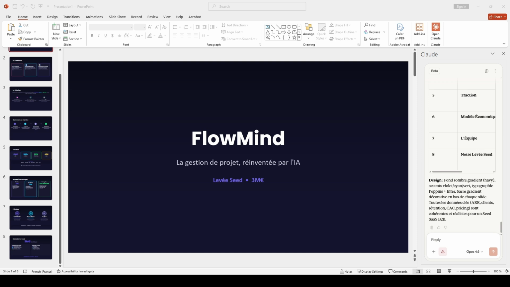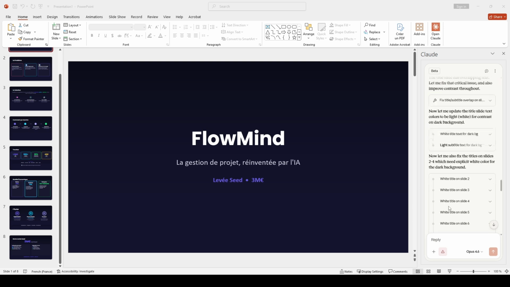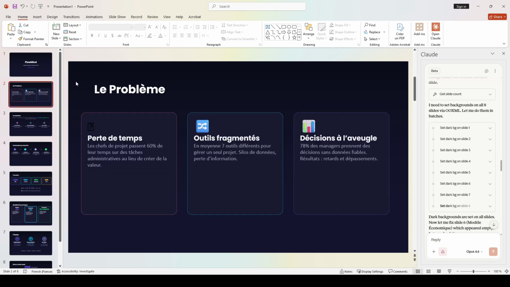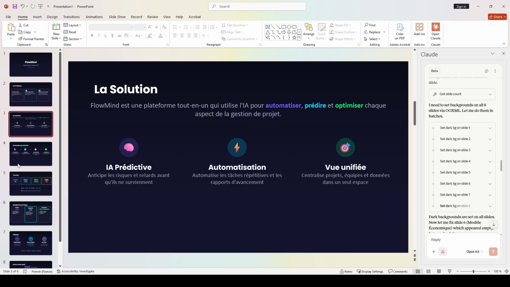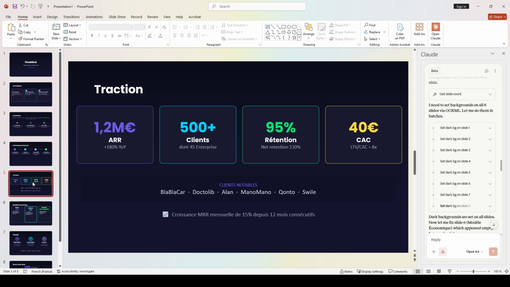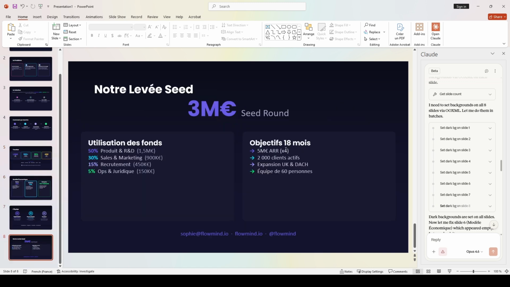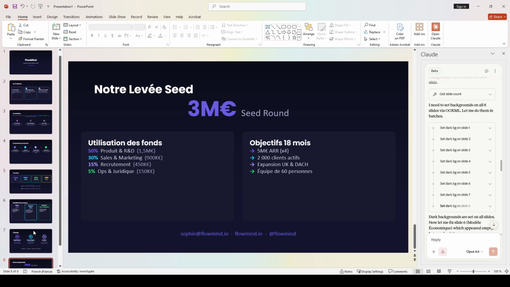Okay, now let's check the results. So we still have the sum up from Claude here. Let's check from the first slide. It's in French because I asked it in French. We have the slides we asked for, like the solution. It seems that we really have a pitch deck with all of the metrics, the economic model, the team. It created a real pitch deck from what we asked, with a little bit more information. So at least we have some basis.